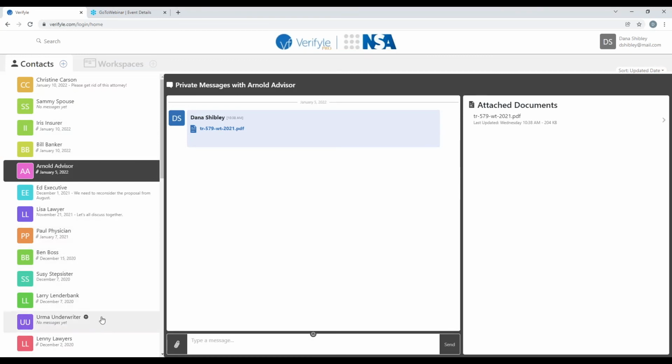So all I need to do is click on an individual's name to securely communicate one-to-one with that particular person and not have to worry about typing in each person's name and email address each time I add them to Verifyle. Similarly, when I create a workspace, that information will automatically populate and I don't have to worry about typing it in all the time.